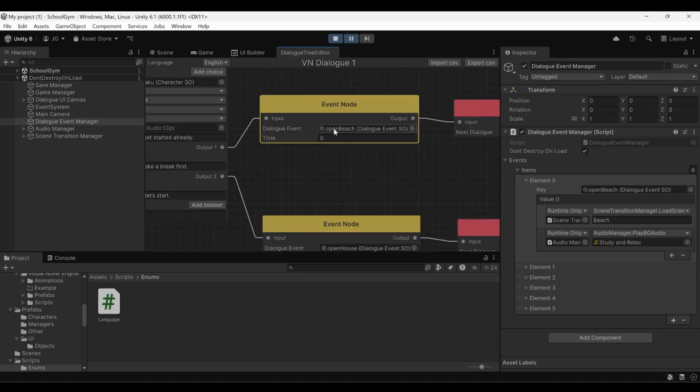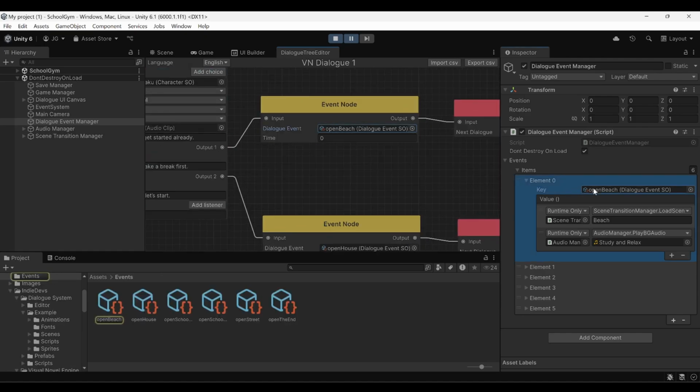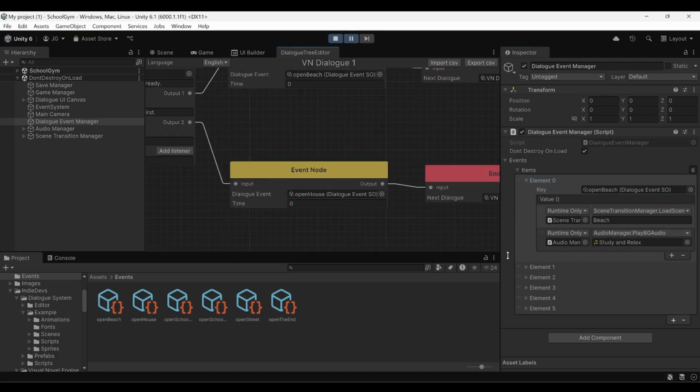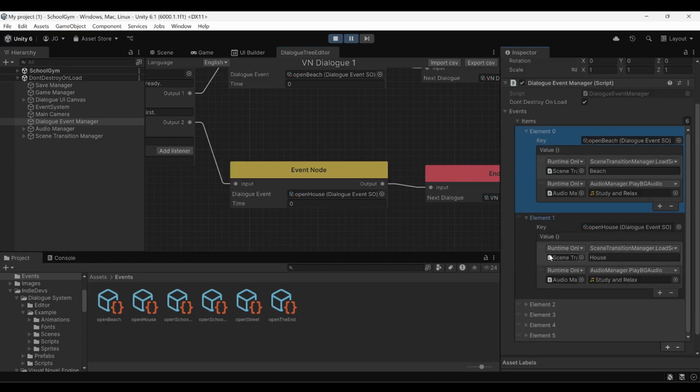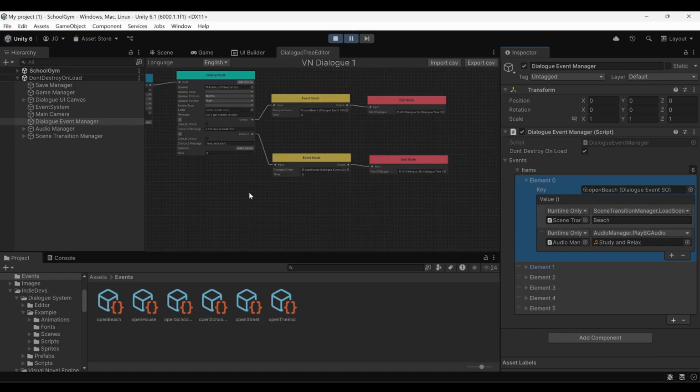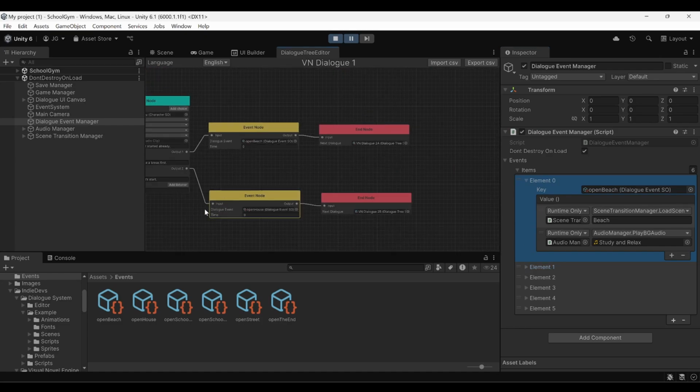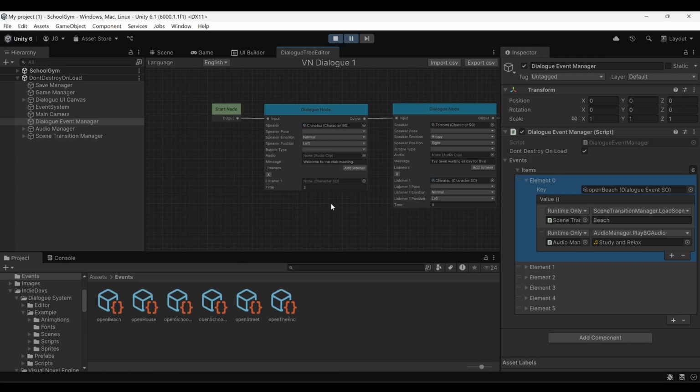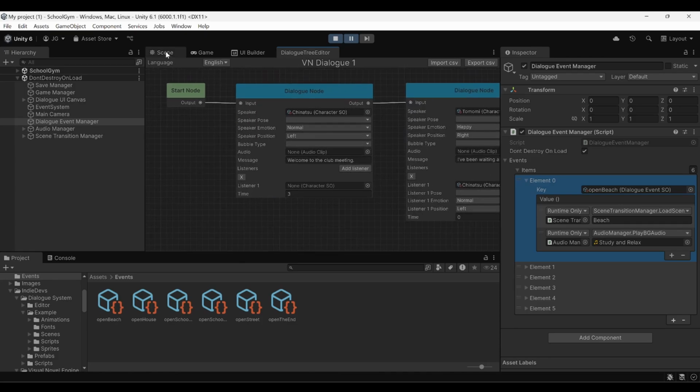And the event that we trigger is Open Beach. We have it here. And what Open Beach does is that it triggers LoadScene, a function where we pass in the name of the scene that we want to load. And then we also start a background audio. Another one is Open House, which pretty much does the same thing, except it opens a different scene. So this is how it works. If you want to know more details, you can go to the documentation of the dialog system.